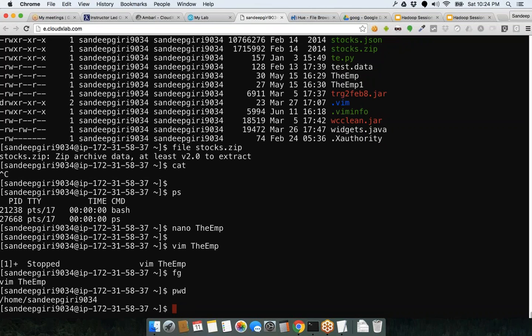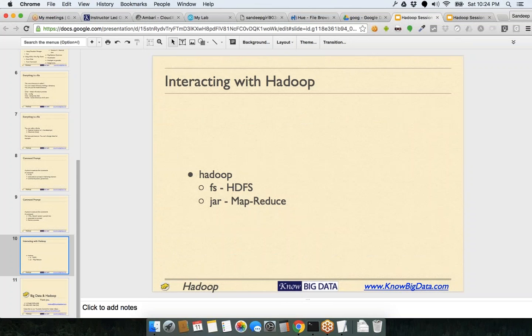All right. So this was a quick refresher on the file system. I hope everybody's okay with it. All right. Let's move on.